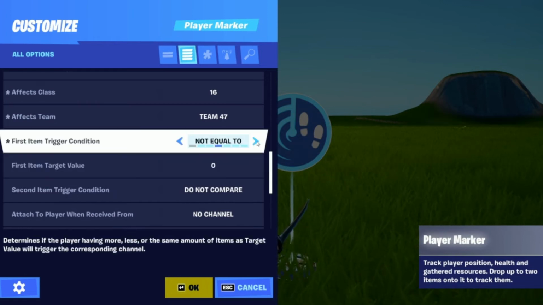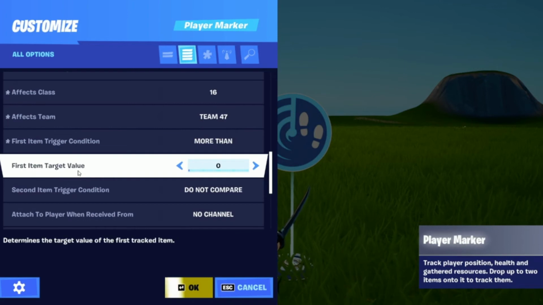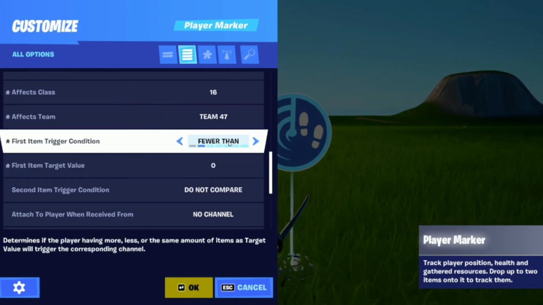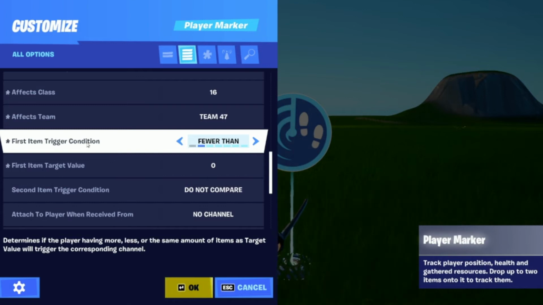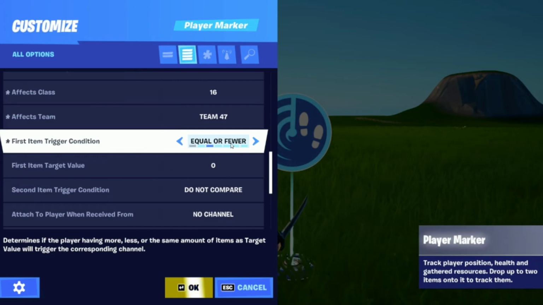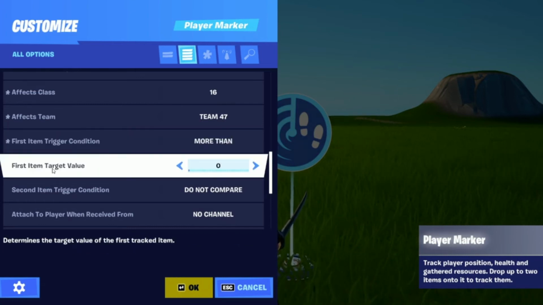Equal or fewer, not equal to, equal or more, and more than. So the first item target value, it says determine the target value of the first tracked item. Okay, so the first item trigger condition, I was trying to figure this out a little bit. So it'll trigger the channel if you have fewer than, equal or fewer, not equal to, equal or more, and more than for the first item target value.